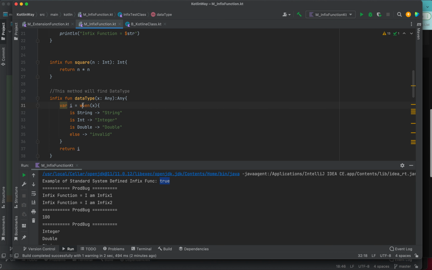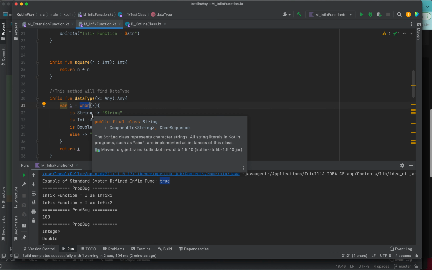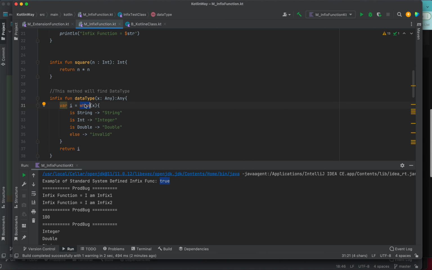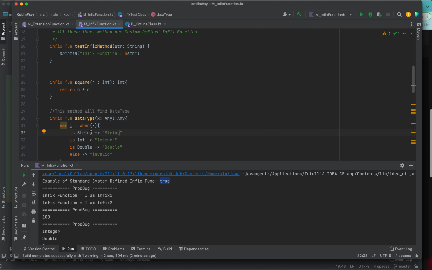One more thing: this is a switch case. In Kotlin we use when rather than switch. I hope I have already mentioned this. So some type, any type, will come here, and these are the cases 1, 2, 3, as in Java we always use case 1, 2, 3. Here we say when x is String, return this string. When x is Int, return integer. You can write anything here. And these are the three methods which we have used.